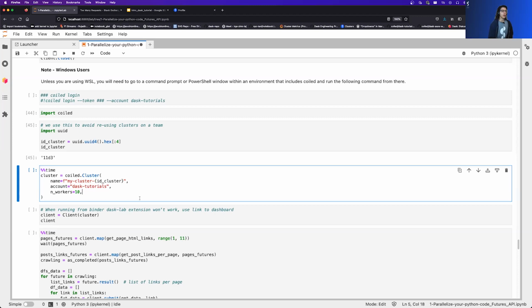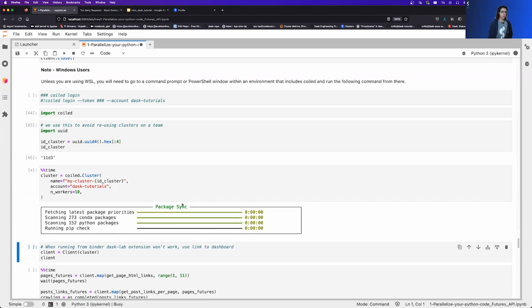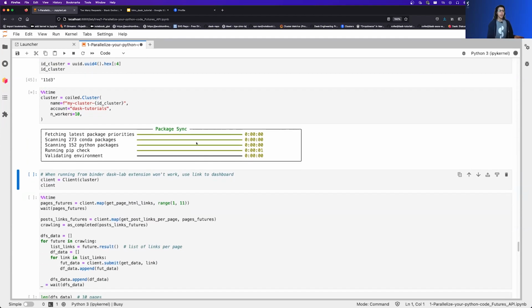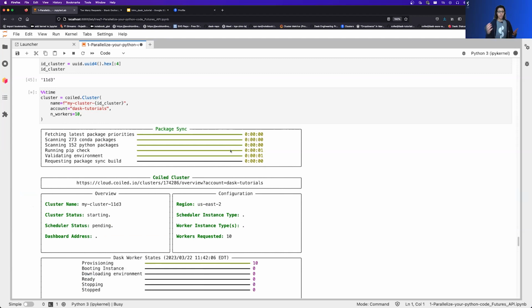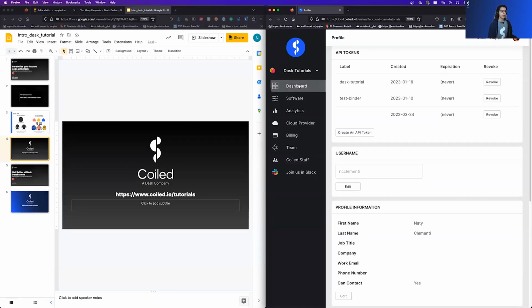So we're going to set n_workers equal to 10. Make sure that you don't remove this. So we're going to try to get a cluster. Here we have a widget that is telling us what is happening. So you can see this over here, and then we can see it on the dashboard at the same time. So I'm going to share this so folks can see things in there.